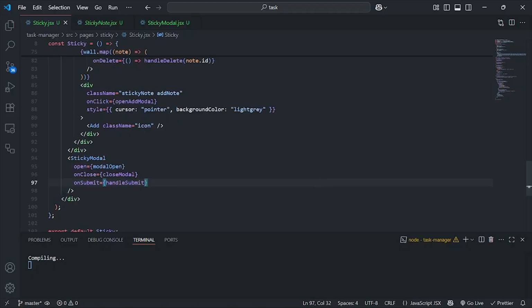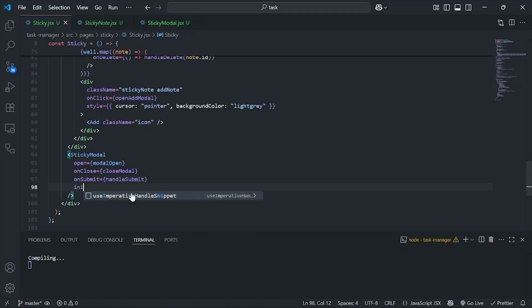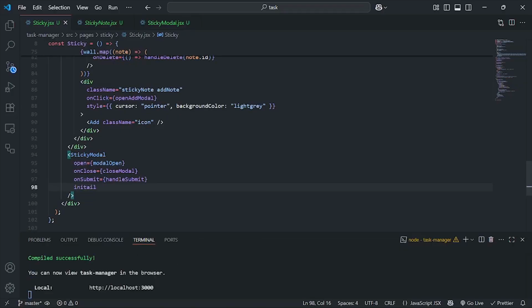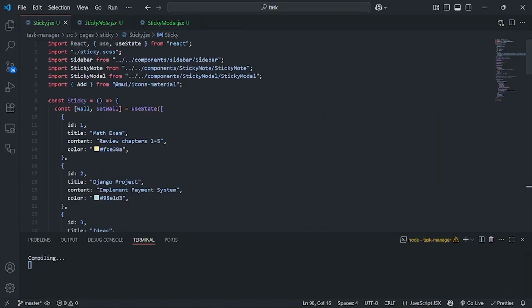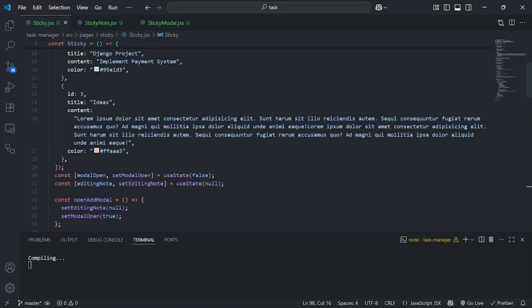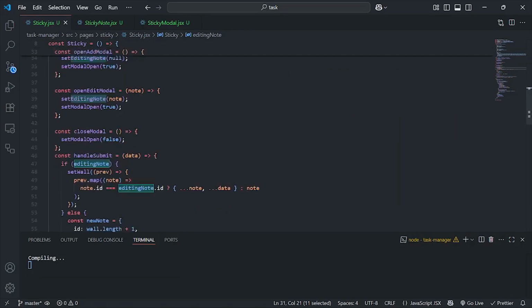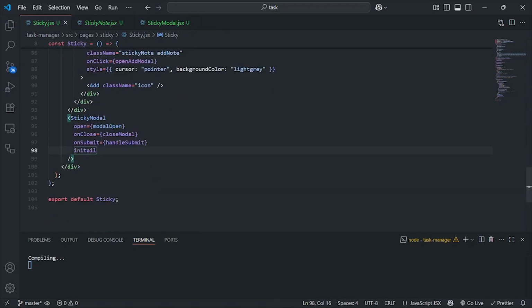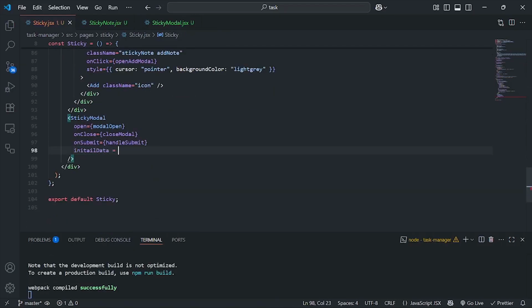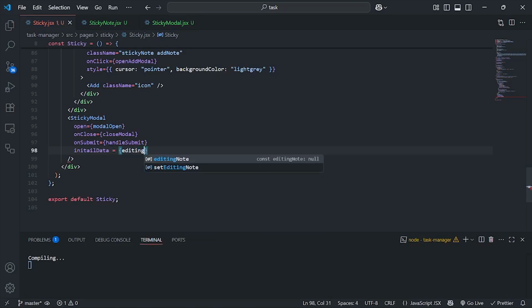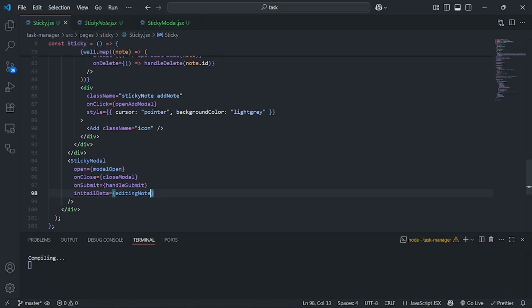Then we are going to give it initial data. Initial data is what? Can you guess? It's going to be our what? Editing note. So don't forget, initial data is going to be, let's say, editing notes, like that. So now let's quickly go to our sticky modal and work on some things there.